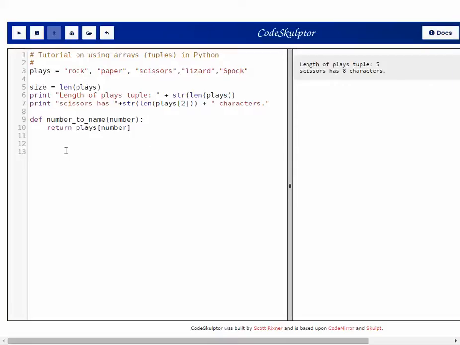We'll do the one at 2. Let's see what happens. And 0, 1, 2, so it's scissors. And if I change that to 4, it should print the last one. Run that, and it's Spock.